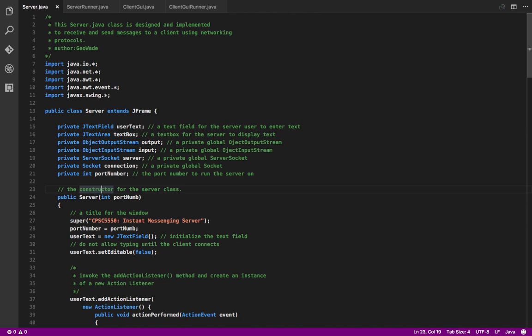Alright, now there's a title. I've created a title for the graphical user interface of the JFrame, titled Instant Messenger. The portNum parameter, the integer that is passed as a parameter to this server constructor, is assigned to the previously declared port number integer variable.